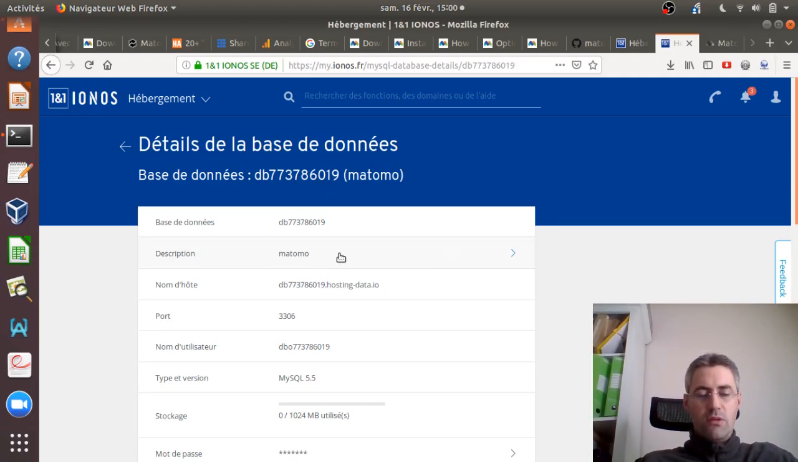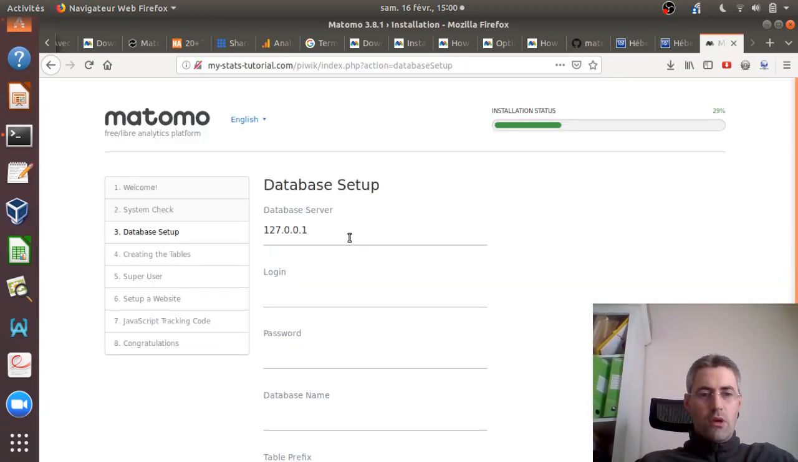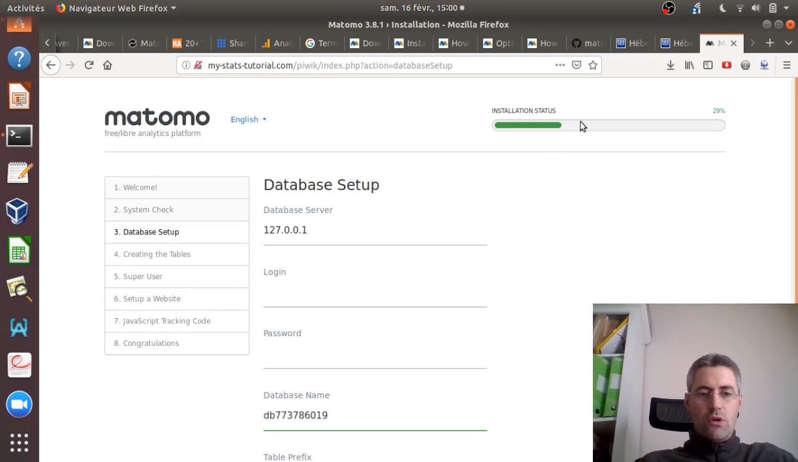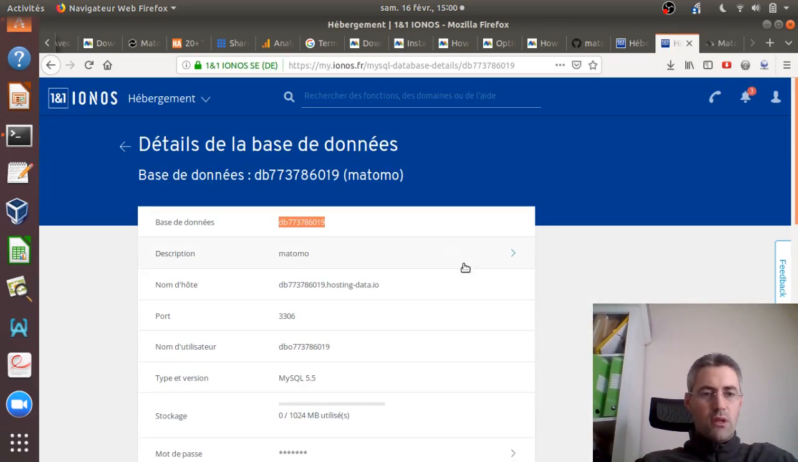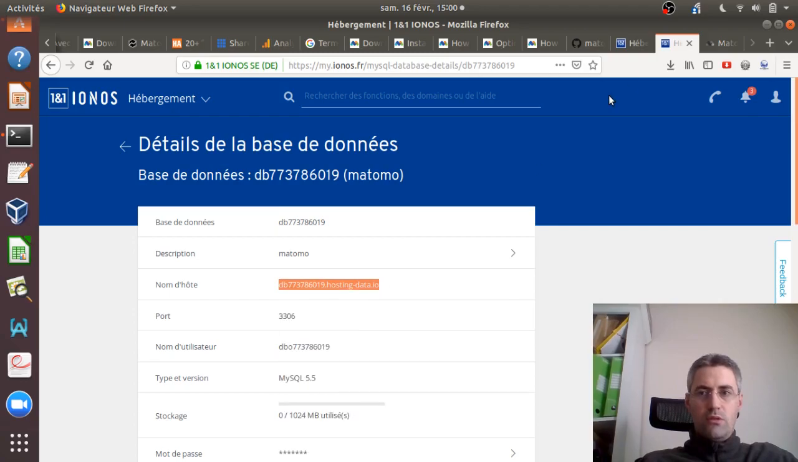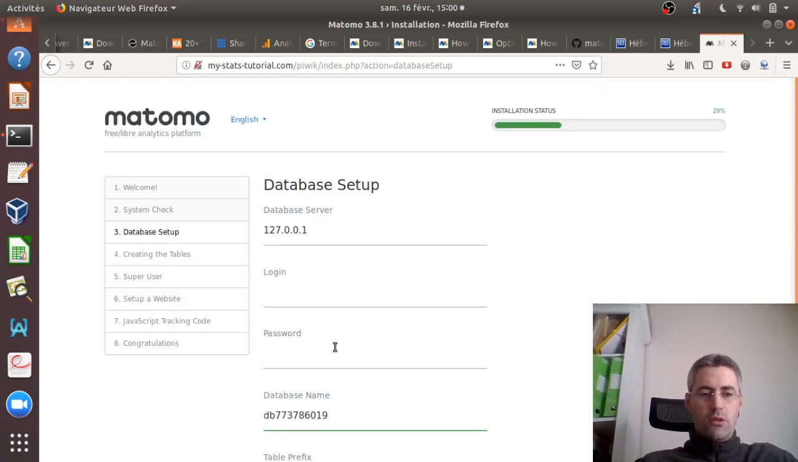So it's very simple, because once you create it, it gives you all the information that you need, such as the database name. So you just go over here, and that's the database name. You just copy it. Then it's asking for your host name, which is somehow your IP address. So you just need to copy it once more and put it here.